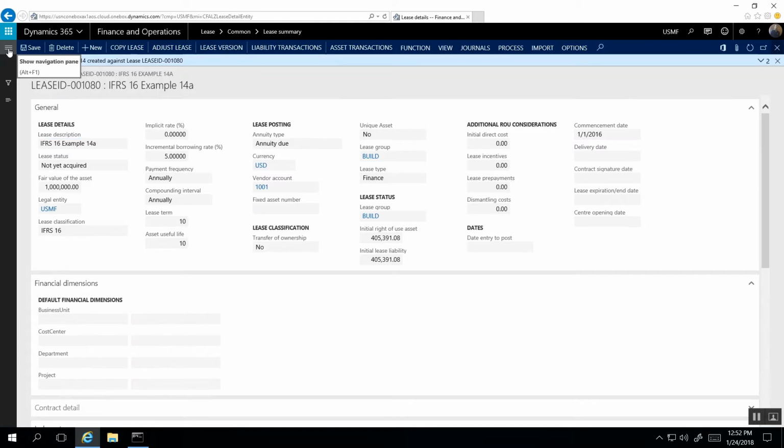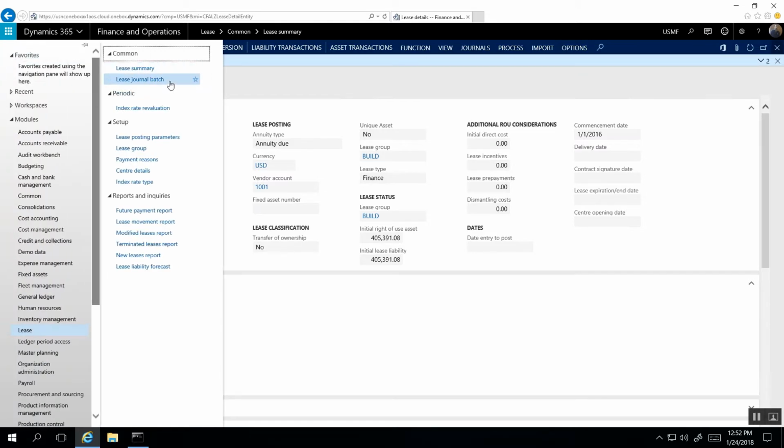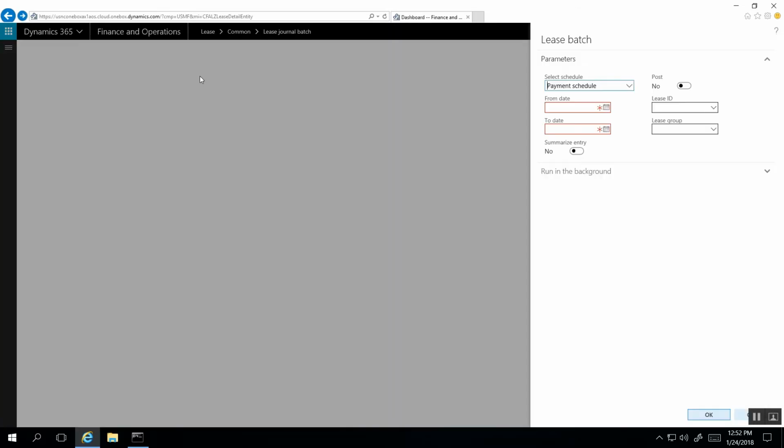And the guidance states that after 2 years, the index rate increases. So to simulate the 2 years, we will create and post all of the journal entries that take place during those 2 years, including the payments, the asset depreciation, and the interest accrual. So to do that, we can go back to Common and Lease Journal Batch. And here we can select a schedule, a date range, and the option to post or not, which is very easy when you are posting journal entries for a large number of leases.